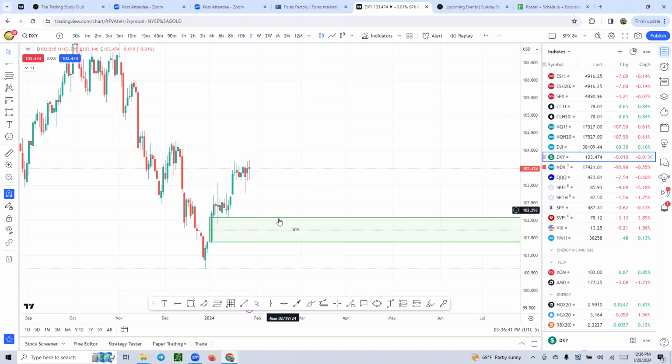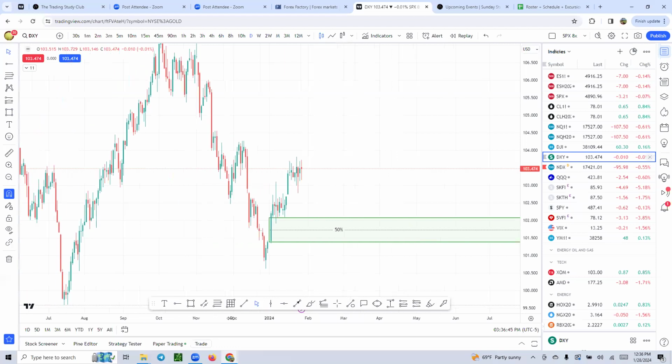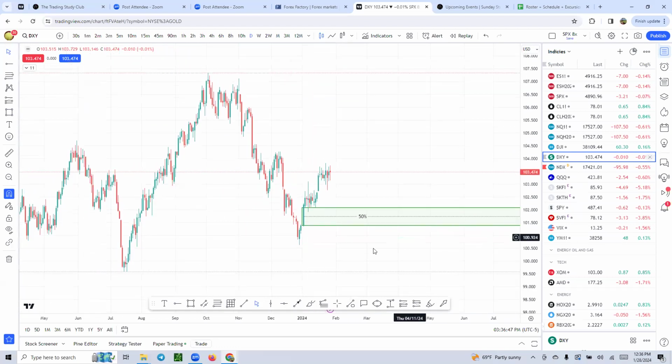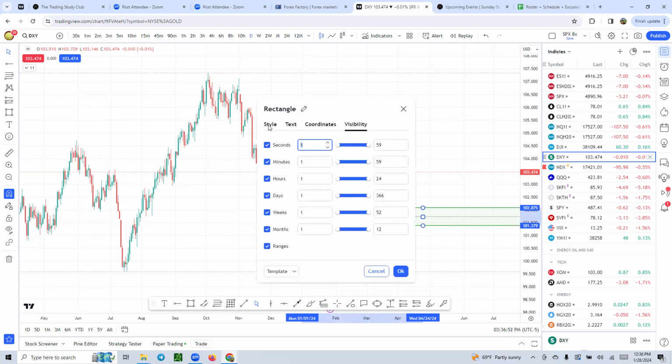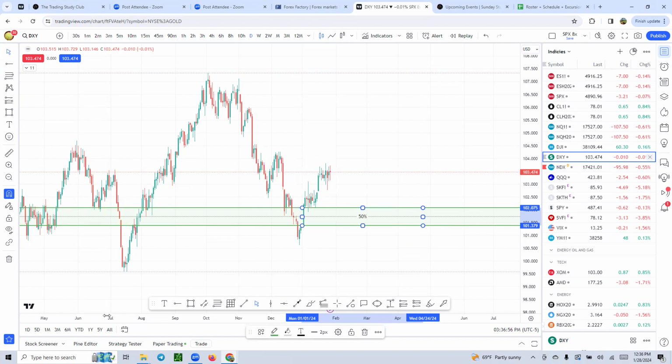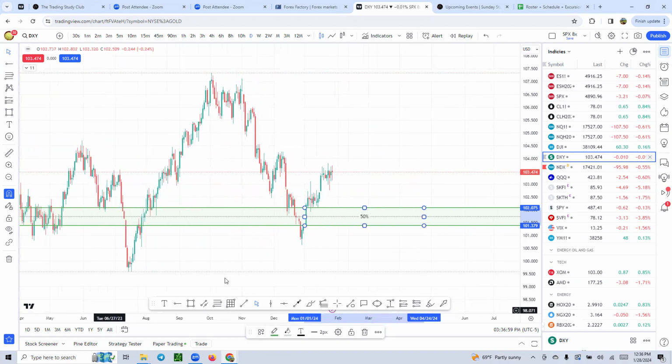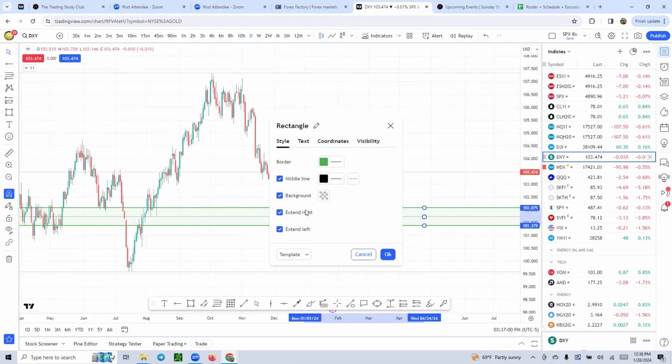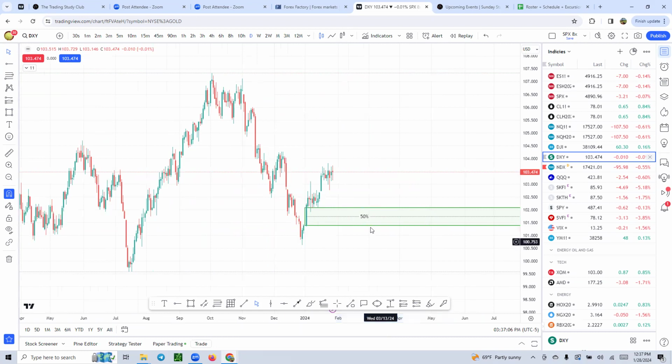So that is rectangles. Does anybody have any questions or anything you do with rectangles that you think might be helpful? You can extend them right as well, but I'm always looking to the left, so I never extend it right, but you can if you want to. Left, extended left, sorry. Any questions on rectangles? Nope. All right.